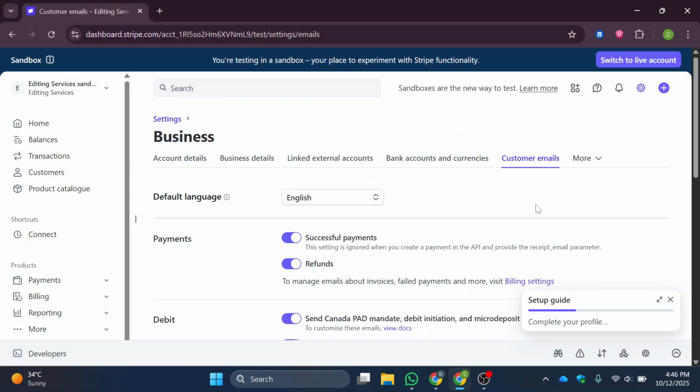And that's all there is to it. By following these simple steps, you'll be able to send automatic receipts for payments in Stripe easily and efficiently.